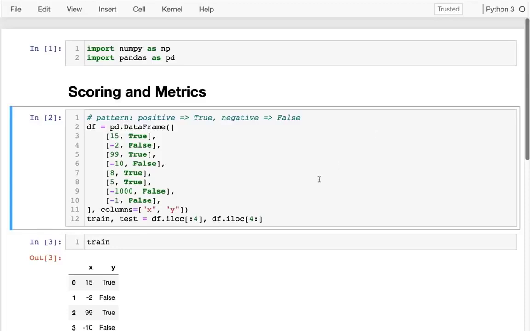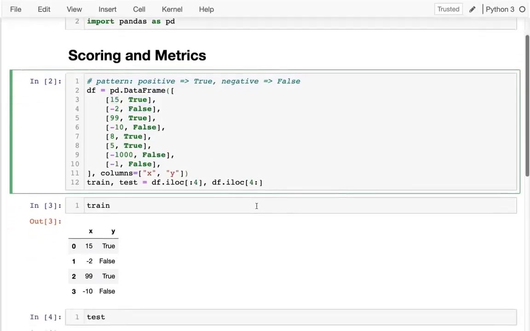So for this, I have some really simple dummy data. Basically, I have this data frame that has an X column, and the X column is a number, and then the Y column is a Boolean, and it's true whenever X is positive and false when it's negative. Okay, so not much data there.